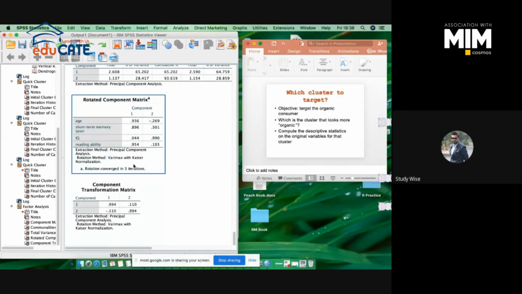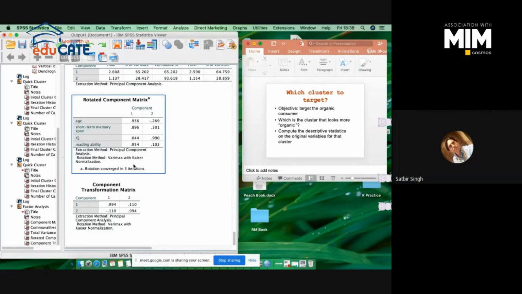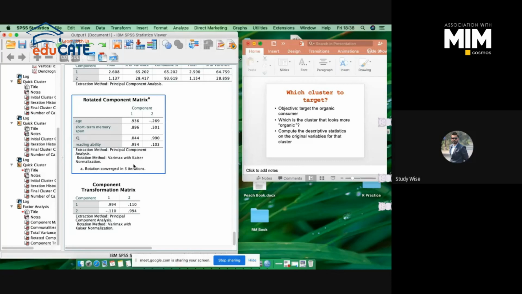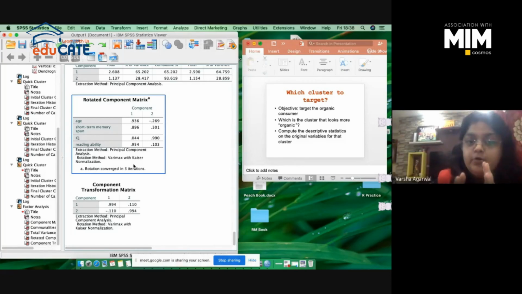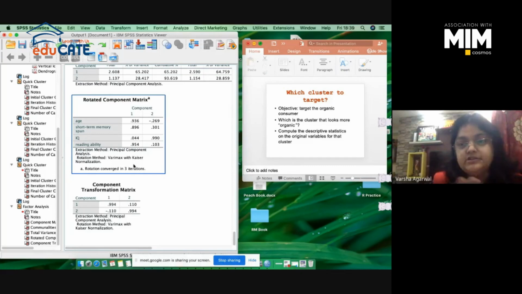Let's take an example. I want to target those customers who are of component two, who have good IQ. The situation is in front of you. This is one component which has focus on age, short-term memory span, and reading ability. Another one has focus on IQ. Where do you want to target? I want to target IQ because I want to sell Horlicks. So are people belonging to group 2 your concern, or people belonging to group 1? Factor two, component two are your concern. Yes. Understood?